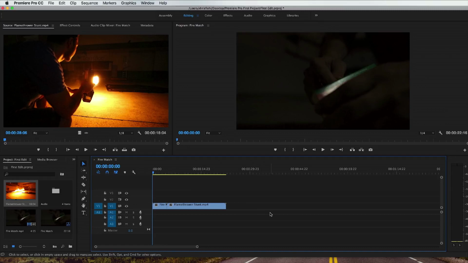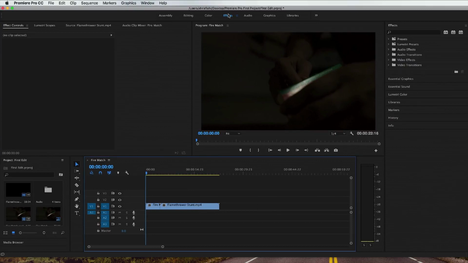So now I'm gonna talk about effects, how to add effects to your video clips. If you click where it says effects up here, that's gonna bring up the effects panel. So don't think about effects as special effects in movies.